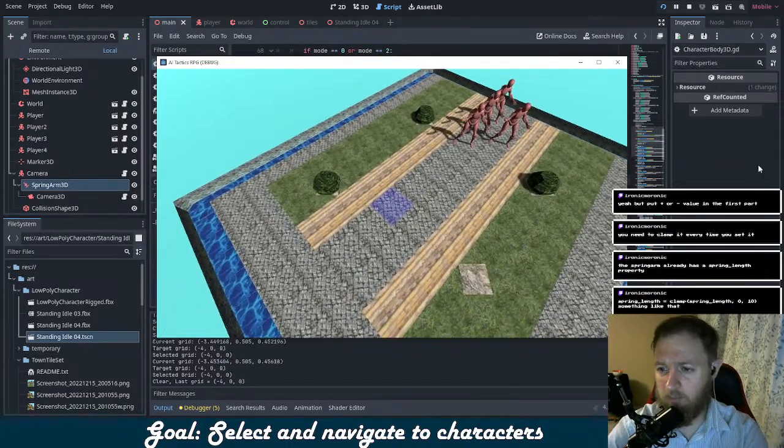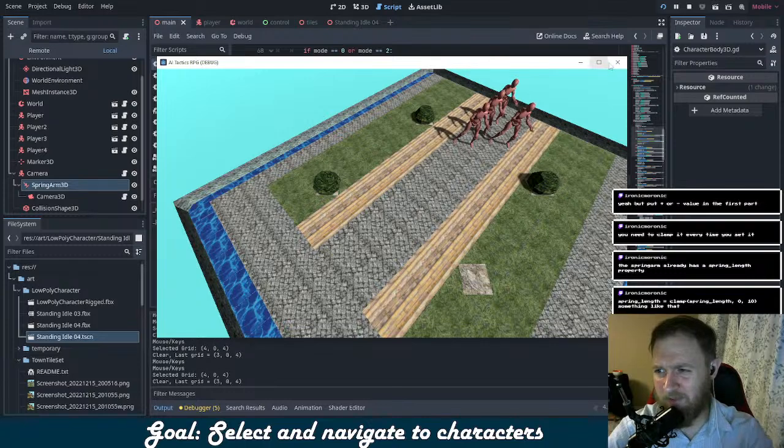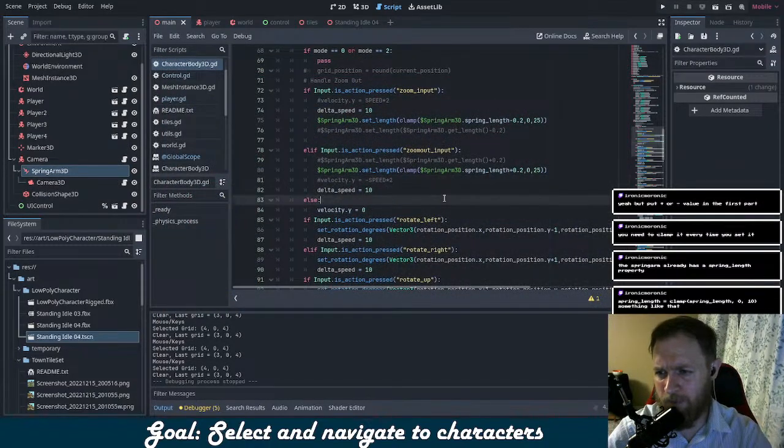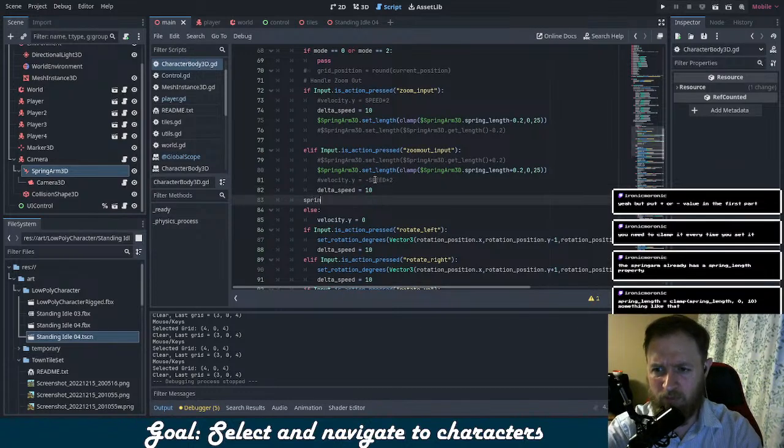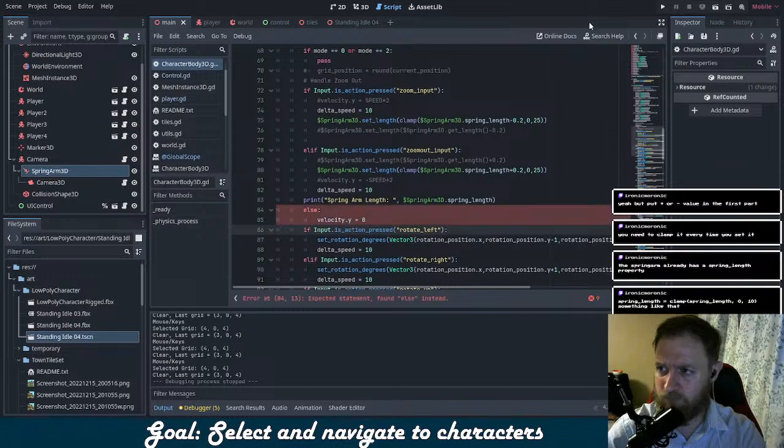Oh, that's because the spring arm... Well, no, because I'm setting the spring arm length. I wonder why that's 0. Let me go ahead and print. Print. Oh, not sprint again. Print spring arm length, spring_arm_3d.spring_length. It says expected statement, found else instead.